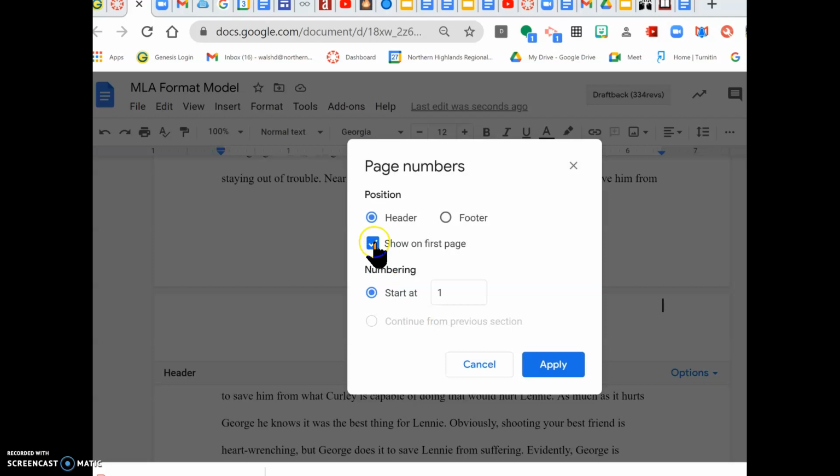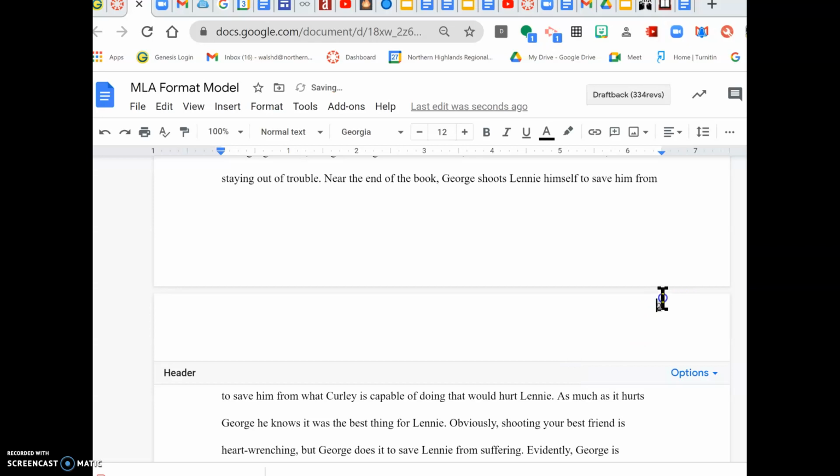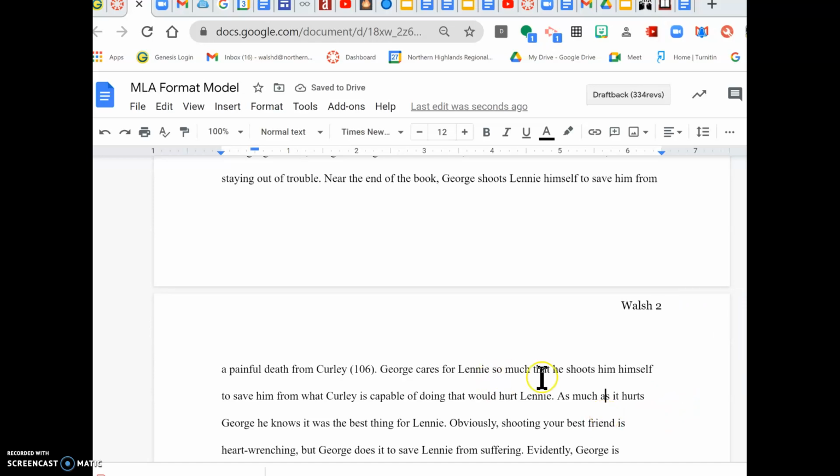Because what you want to do is you want to click off Show on the first page. So you'll still have started page 1, it's just that that won't show up. So you take away the click off on show on first page, you hit apply, and you will see the number 2 appear here. Place your cursor in front of it, type your last name, hit the space bar, and then you can go back into your document.